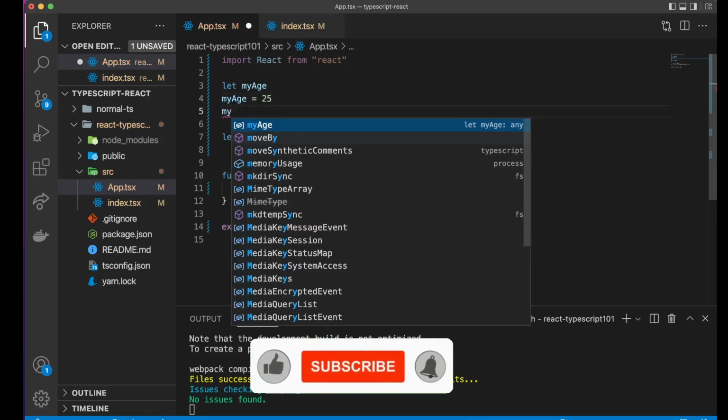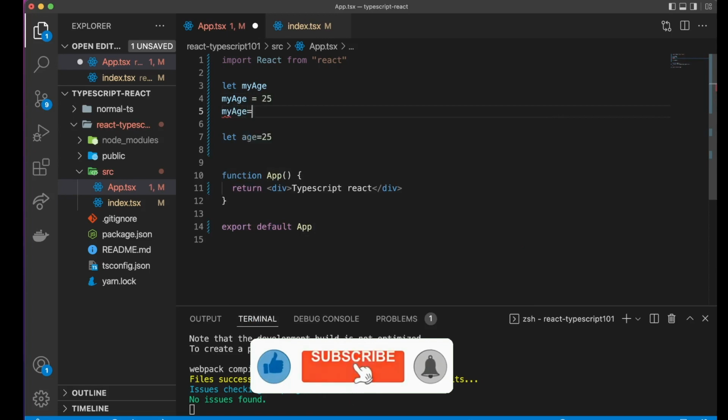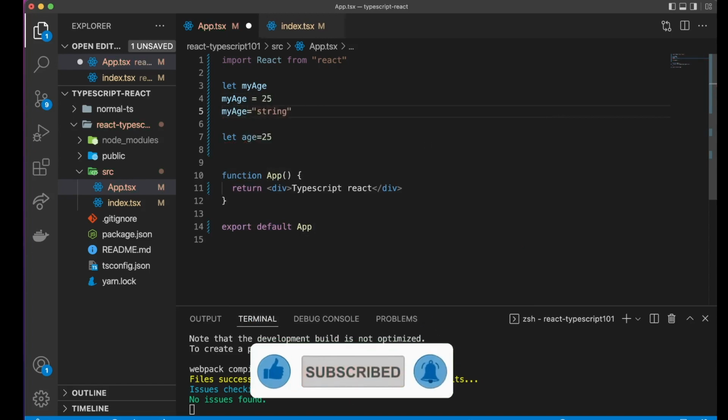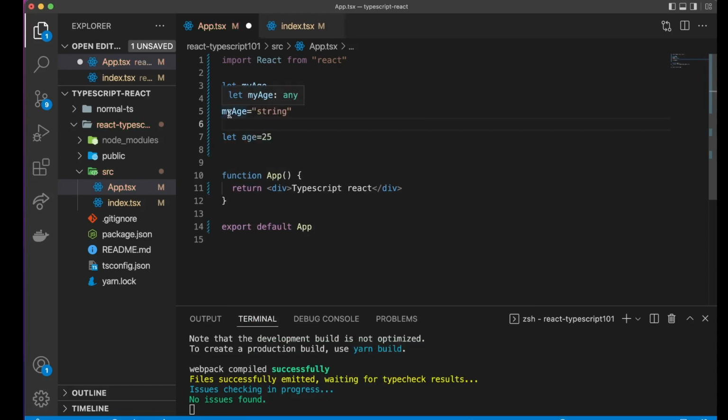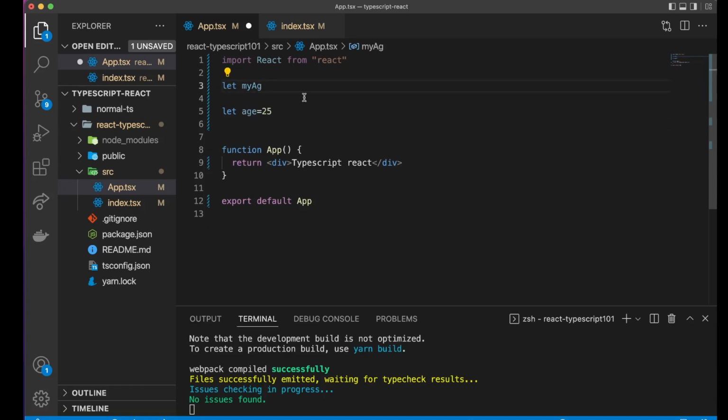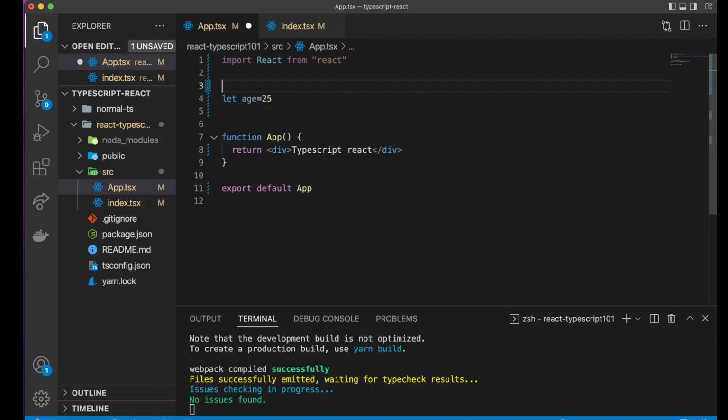Also, you can give my age as a string, and it's all fine because my age is actually expecting any type. And I don't know why you want to do that, but that's how you can also do it. So initially, if you don't give any types and if you don't give any value, then it takes any as a default. If you give some value, it will take whatever the type of that value is as default.